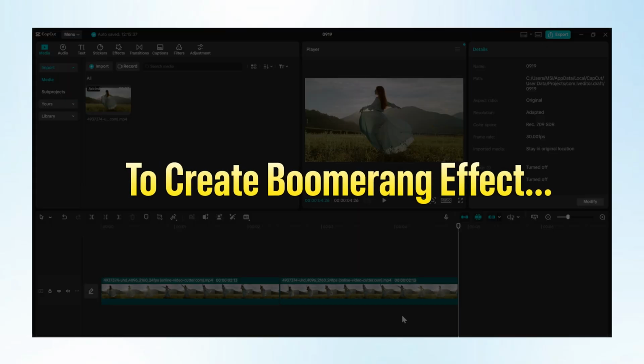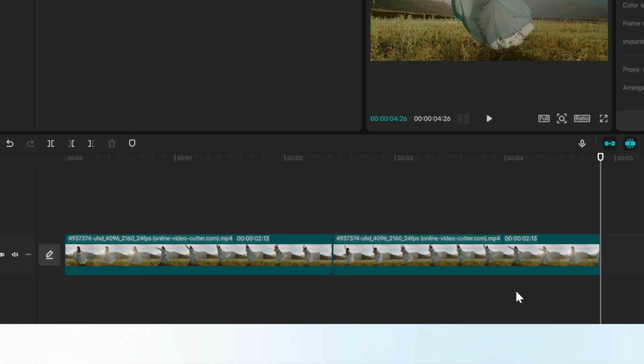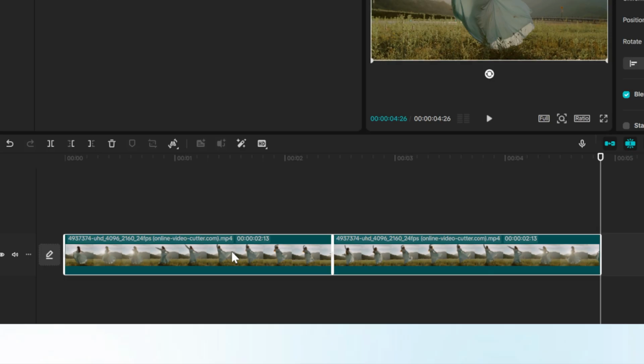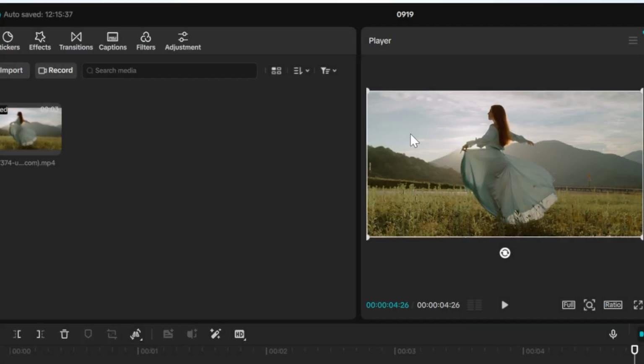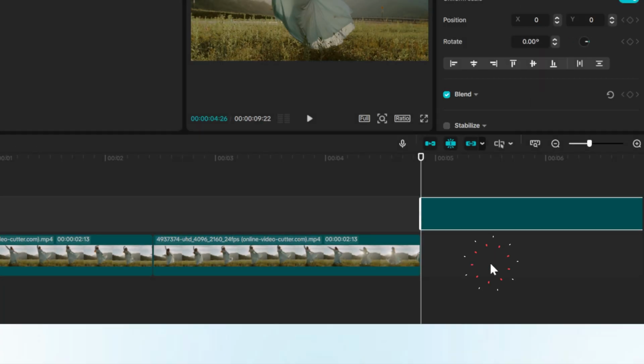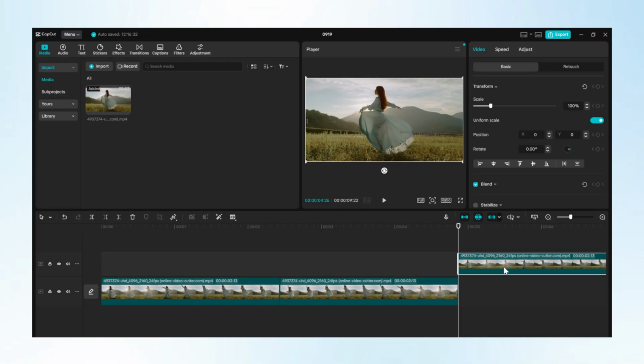Now, to create the boomerang effect, select the two clips and then right-click on the timeline. Next, select the Copy option and then paste it on the timeline. Adjust the timeline on your preference.